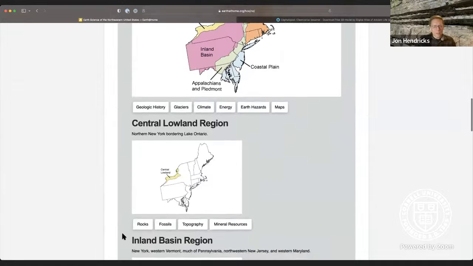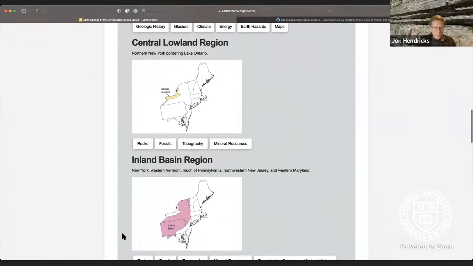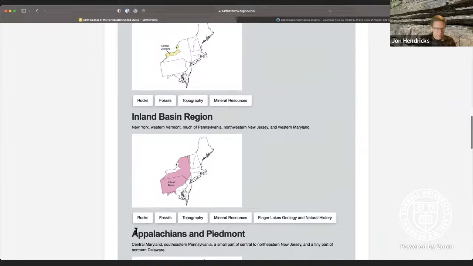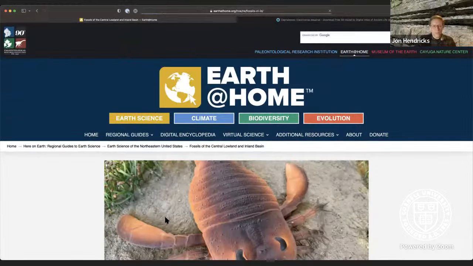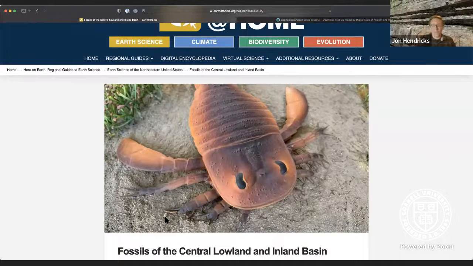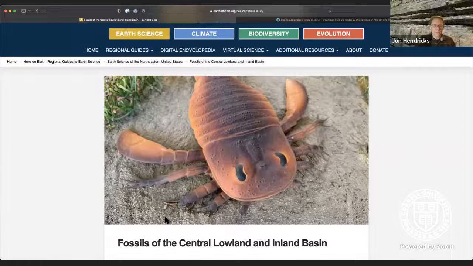Let's focus in on fossils. I mentioned at the beginning, I'm a paleontologist, so I love fossils. We're located in Ithaca in the Inland Basin region. So I'm going to click on fossils of the Inland Basin and just show you what kind of information you might expect to find on these fossil pages.